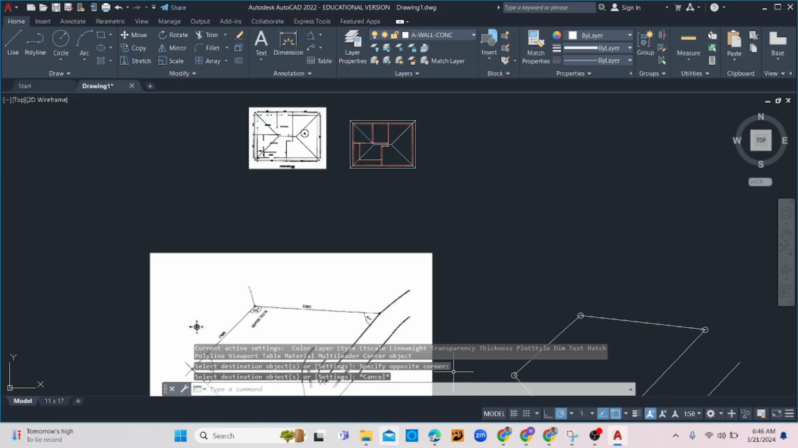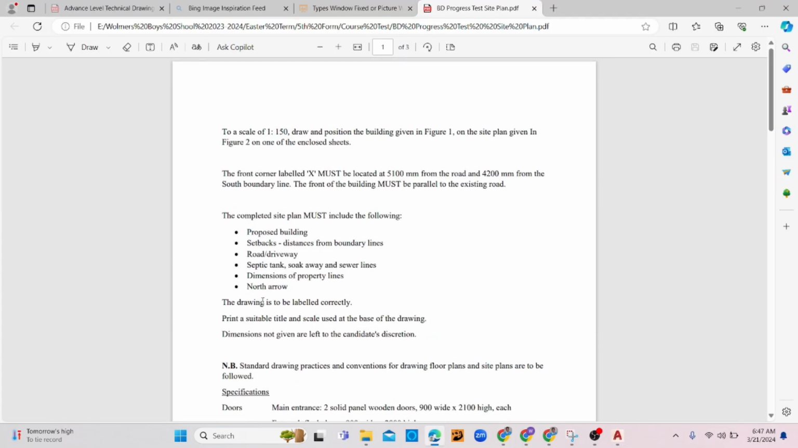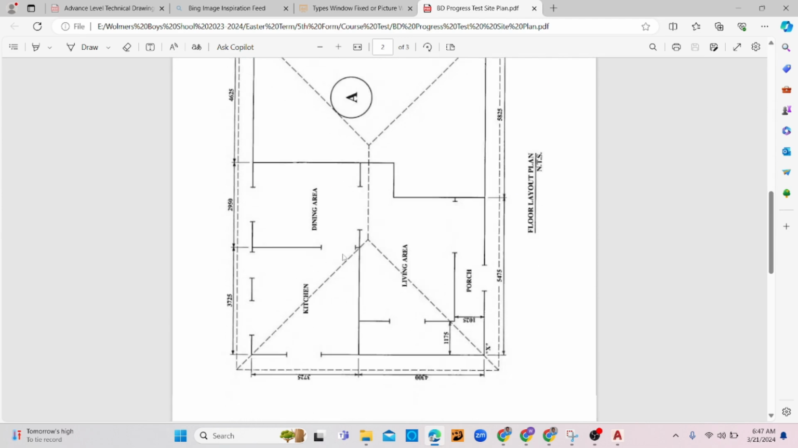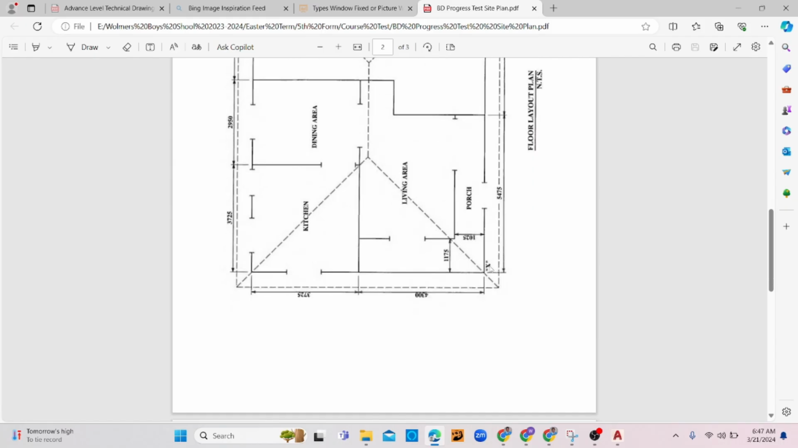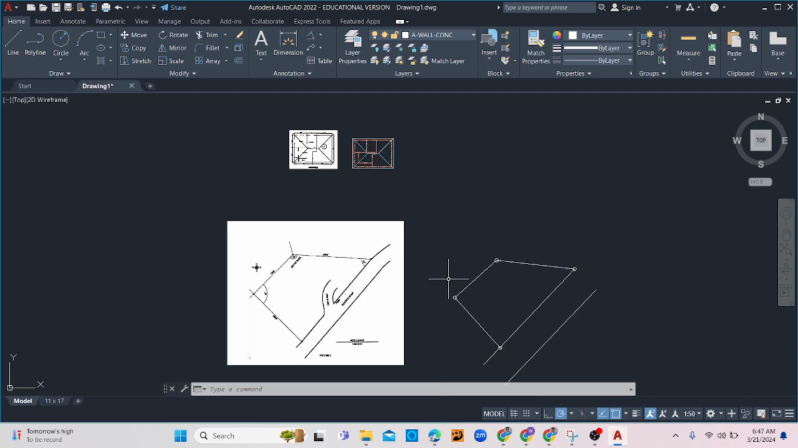Now they told us that the setback, all right, the setback, and they were talking about this corner here of the building, wherever X is. Here is X. All right. So here is X. Here is X. All right. So X needs to be somewhere along here. The front of the building is going to be parallel to the road.